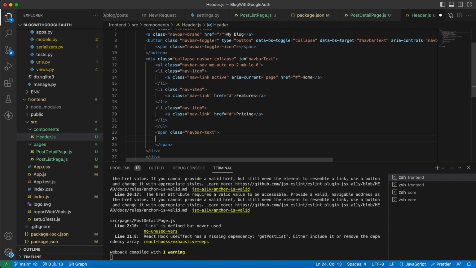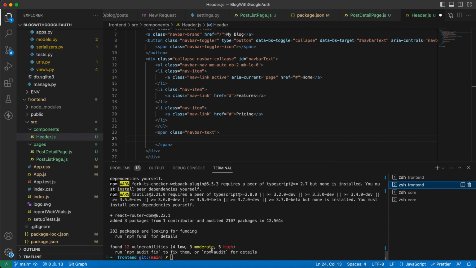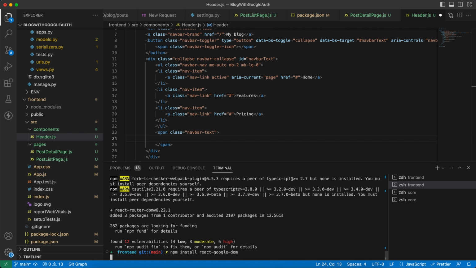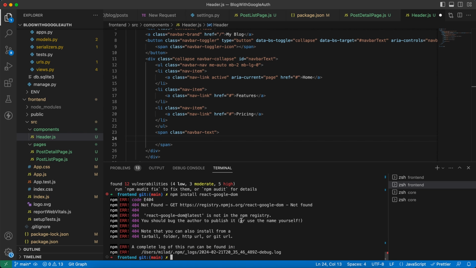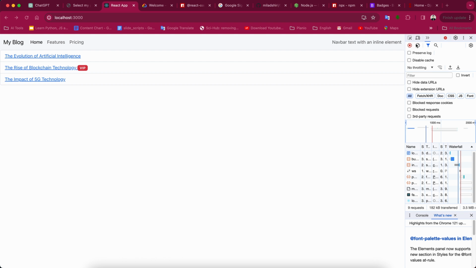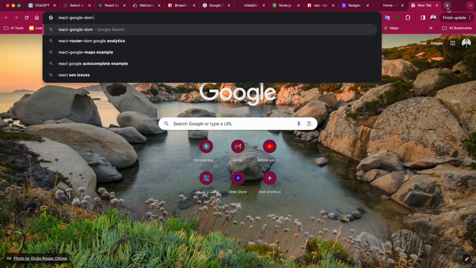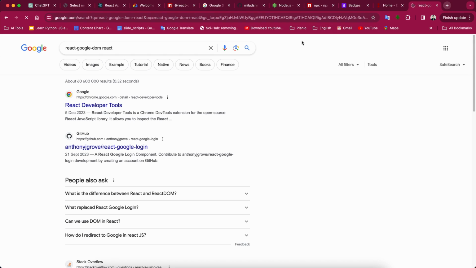Actually, I'm going to use a ready-to-use button for Google authentication, but we just need to install the module for that. npm install, it's called React Google DOM. It's not something important. There is no module with that name. Let's search to see if I can find the right name for that. React.